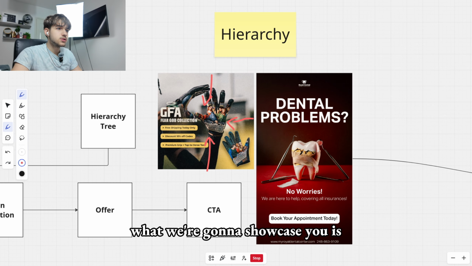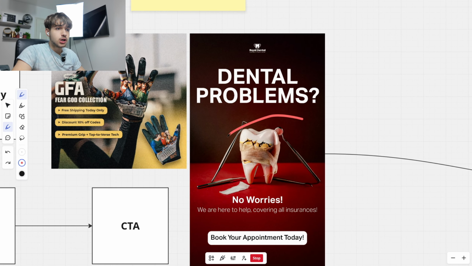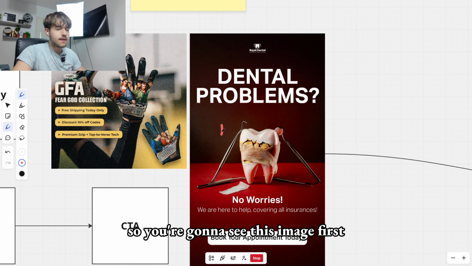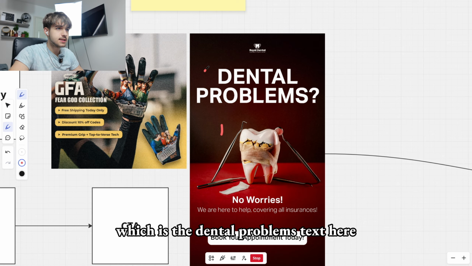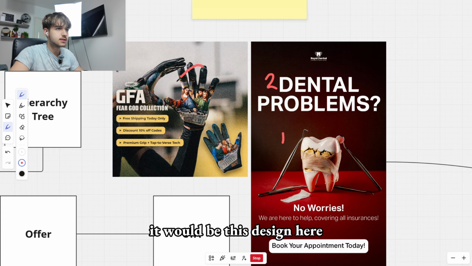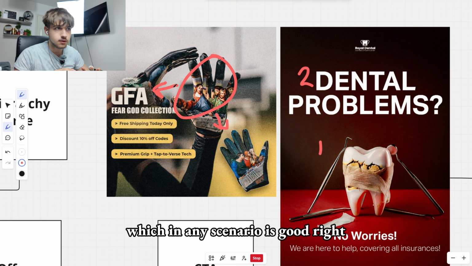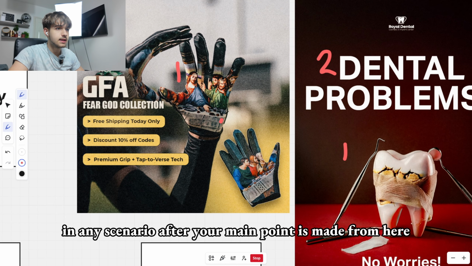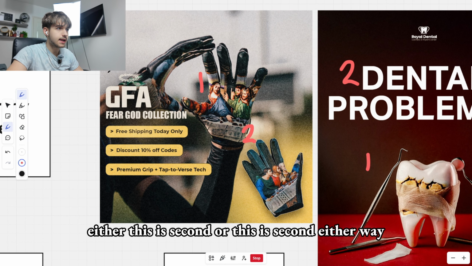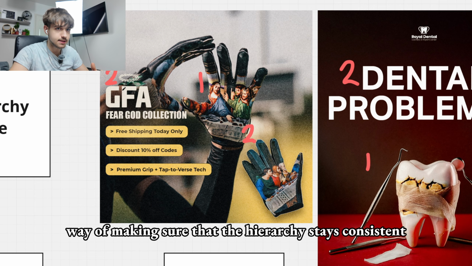What we're going to showcase is pretty much how important hierarchy is. You're going to see this image first, and then your eyes will automatically take you to the next big thing in the design, which is the dental problems text. Here, it would be this design here, and then either your eyes would go here or here, which in any scenario is good, right? In any scenario, after your main point is made for him here, either this is second or this is second. Either way, it's a very good way of making sure that the hierarchy stays consistent, right?